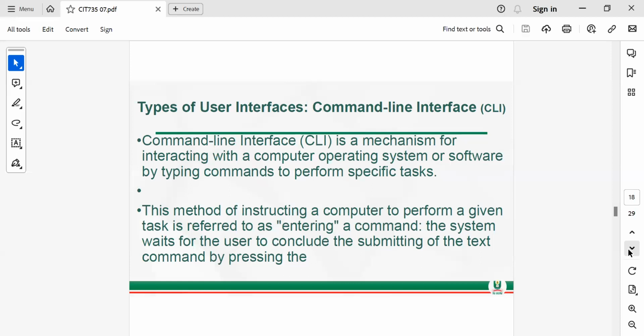There's nothing to drag with a mouse. There's nothing to click. There's no icon or menu. All you need to do is to type. You want to print, you get the command for printing, type it on the interface, on the menu prompt, and it will execute it straight. It's unlike the other one that you are used to, where you drag, you click. This one, there's nothing to click. You type all the commands. So this method of instructing a computer to perform a given task is referred to as entering a command.